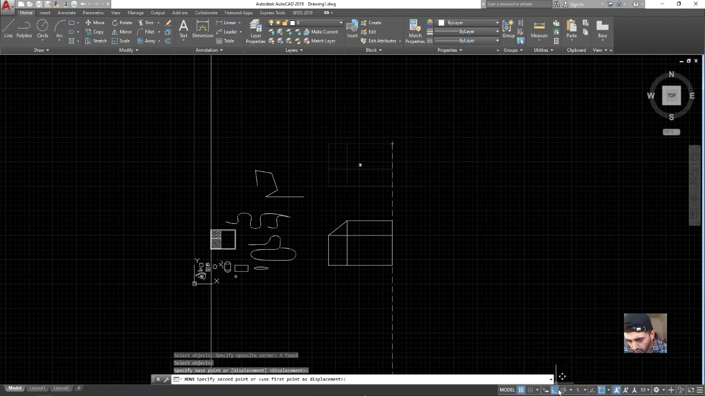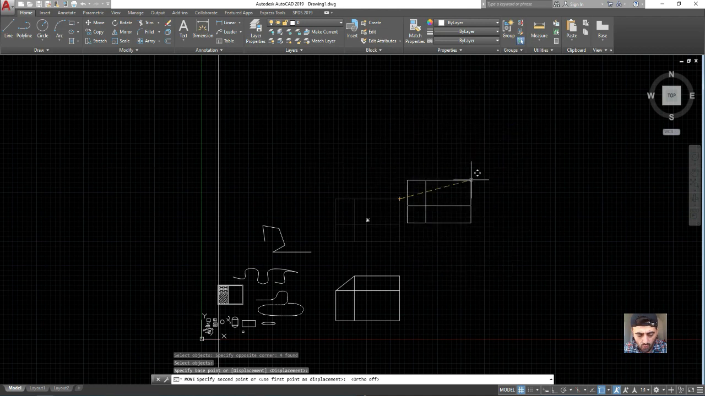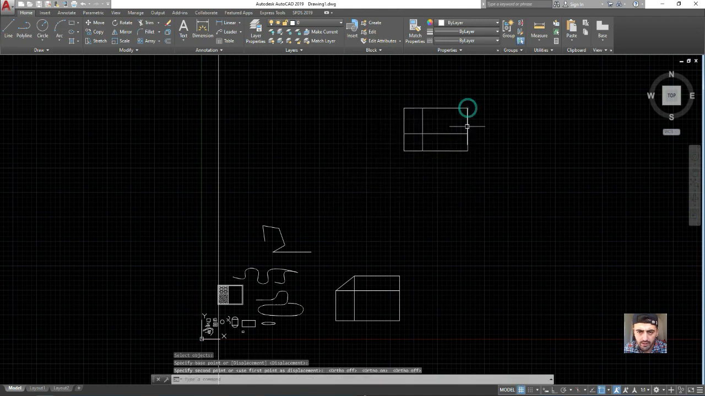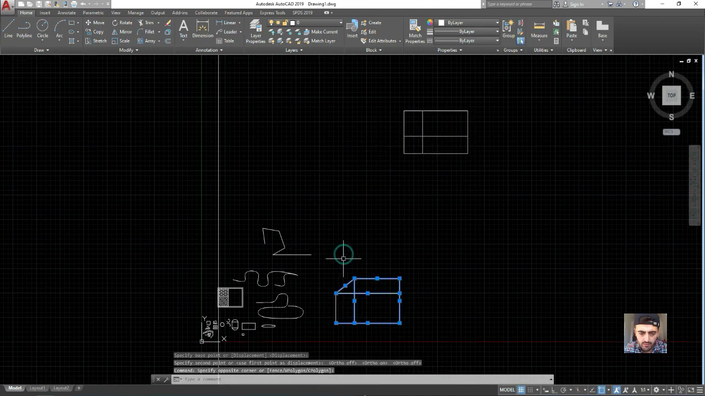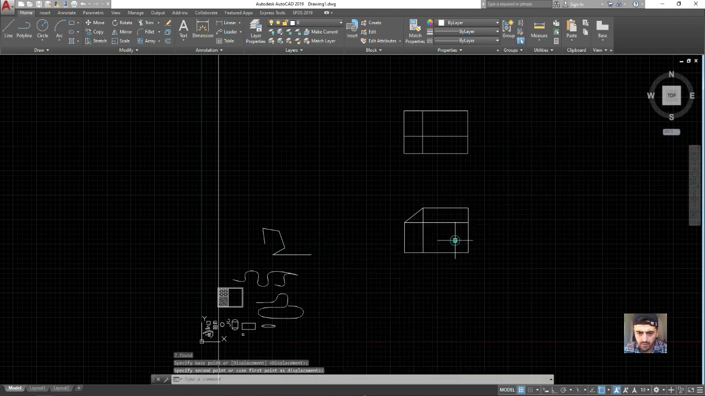Also, we can turn off F8 or ortho mode. Move to all the sides like this. When you click F8, it will be just like this and like this. Click F8, turn off ortho mode, and we can move like this. Click, move it. The next one is copy.